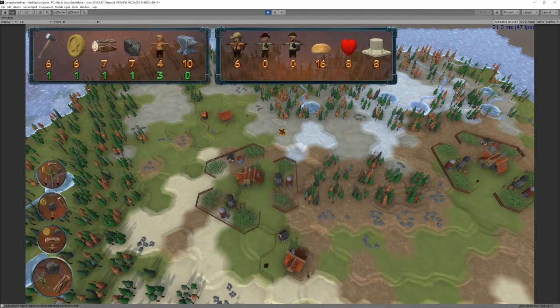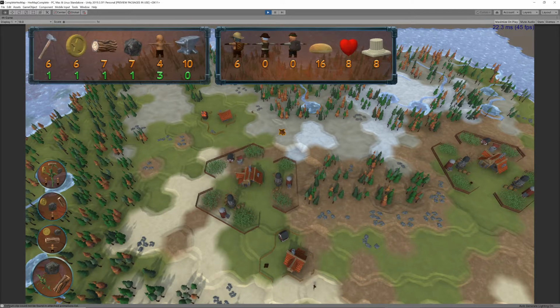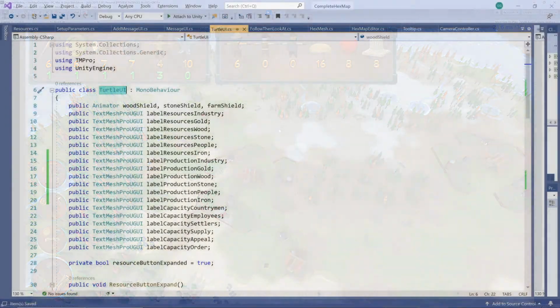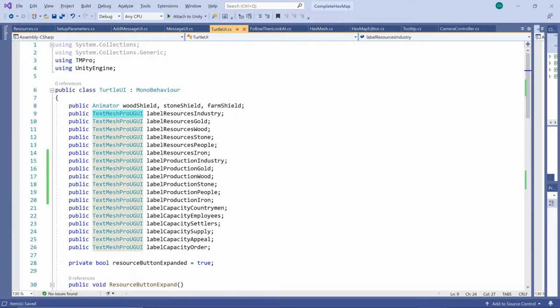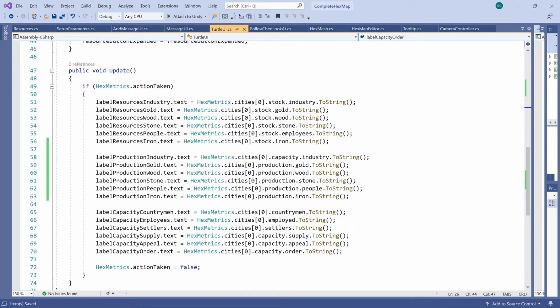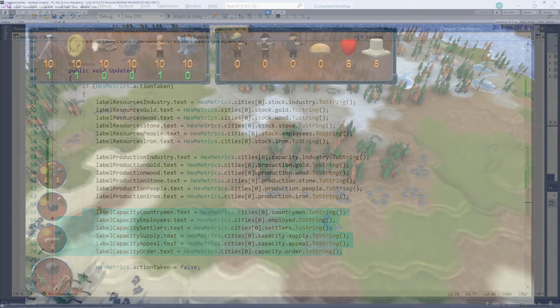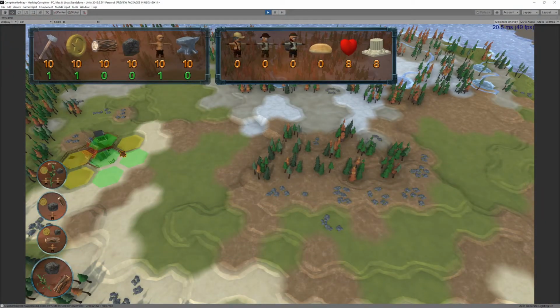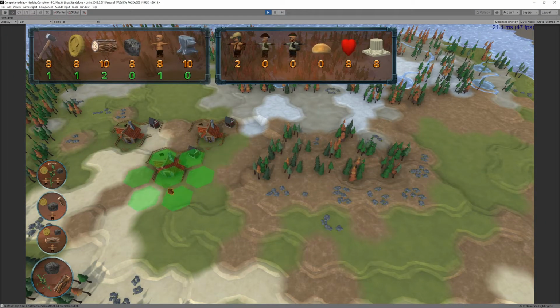But I haven't shown you how we get these text labels to update yet. It's very straightforward. In the UI script, we specify a TextMeshPro element for each of the UI labels. Then, whenever an action has been taken that impacts on these, we set them equal to the corresponding values in the city information class. You can see the resources, production, and capacity groups being addressed here. So whenever we take an action that updates the city's information, the labels get updated as well.